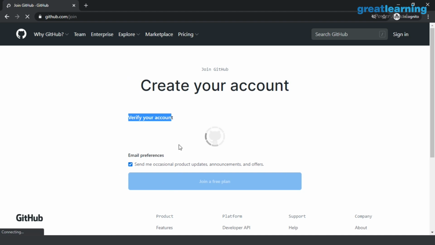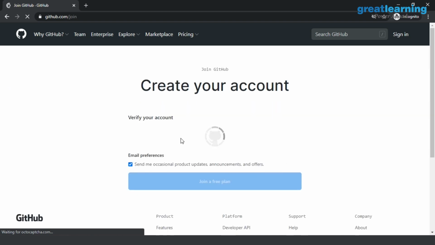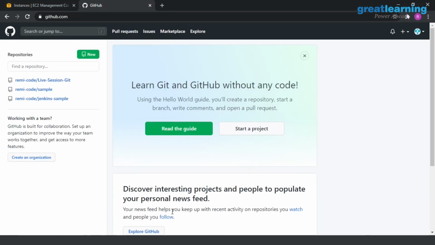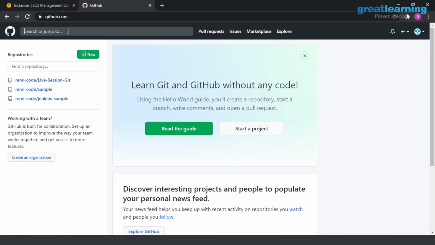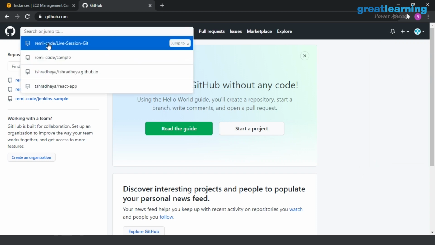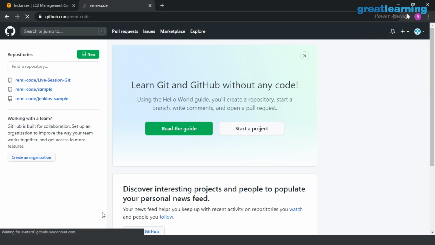All right. Once you've finished all your joining formalities, you can click on join a free plan. It's not doing that because I've not entered the right password or the right email address. When you do join in, this is what you should see. You will see this as your home page, and this is my page, and I can see my profile, my repositories, my projects, my stars, my gist. If I want to search for someone else's repository or some other person, I can do that over here, right? Right now you can click on your profile and check your profile out.